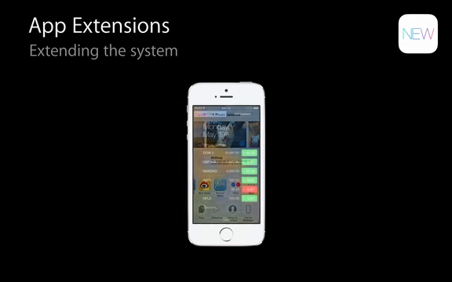We also have notification center widgets. You can write a fantastic notification center widget that can end up on my phone, and I can see it every day, and I can be extremely grateful to you for doing that. So app extensions opens a lot of doors.